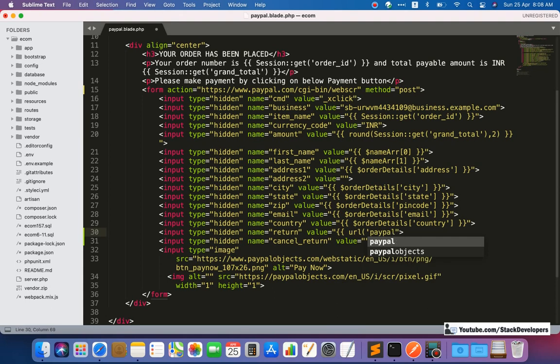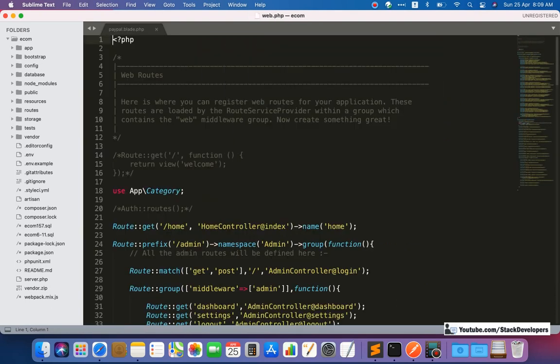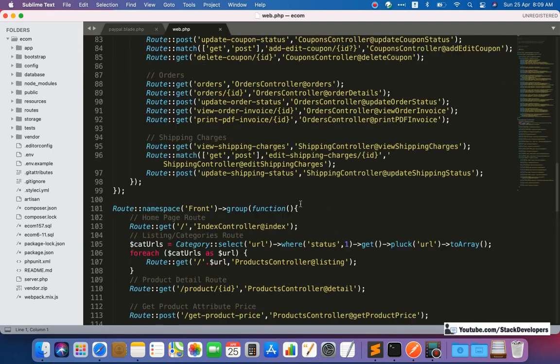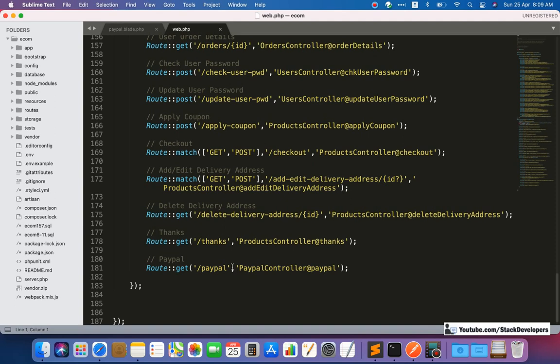Later on, no issue. Here we are going to send to PayPal/success. And for cancel we are going to create this one as a route, and we'll send the user to PayPal/fail or cancel. Whatever you want, you can make it cancel or fail like this. Both routes we are going to create in the web.php file. We will open the web.php file, and here after thanks we can create both the routes.